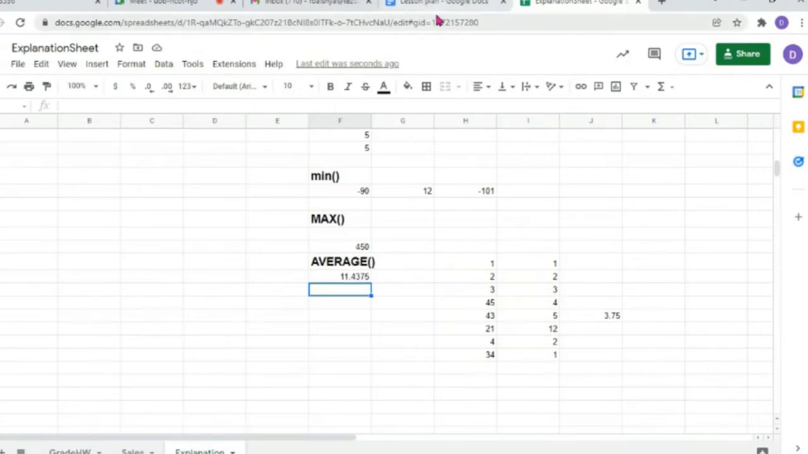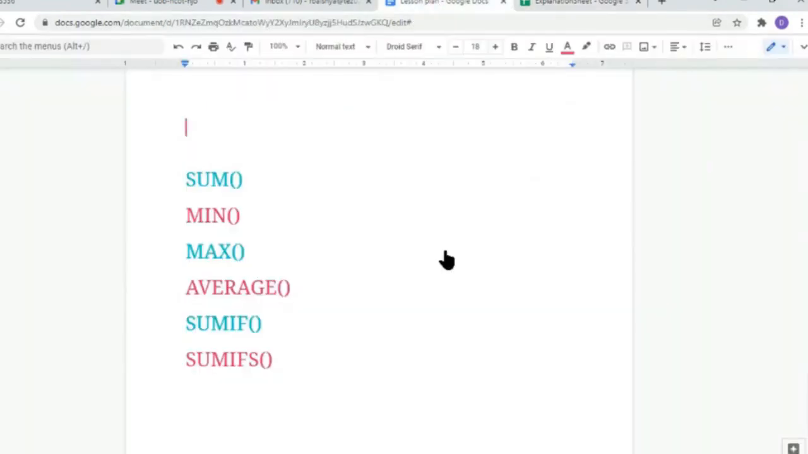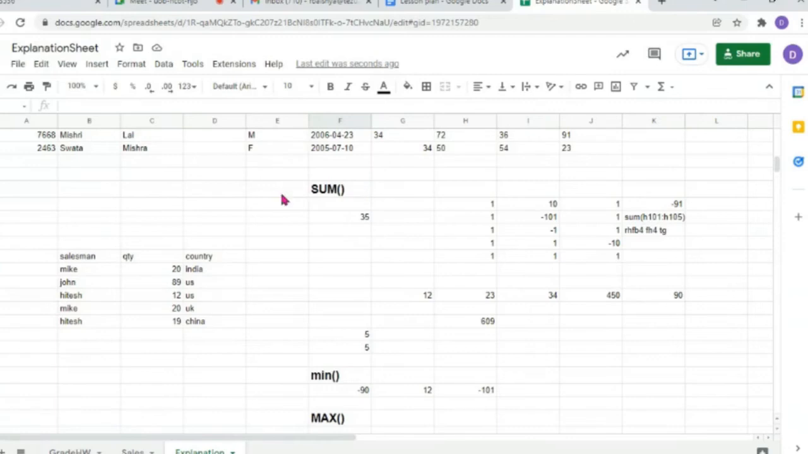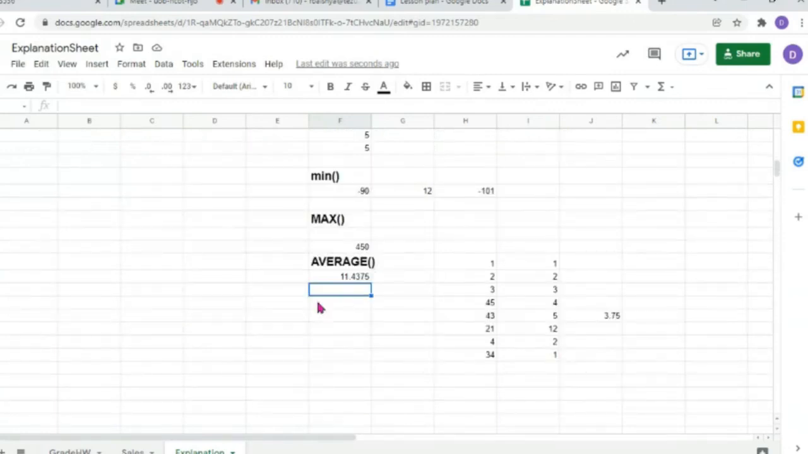Done. What is the next function? Our next function is slightly more complicated than the rest of the functions, and this function is your SUMIF function. What does this SUMIF function do, and how is it different from our normal sum function? We will learn it in a moment.